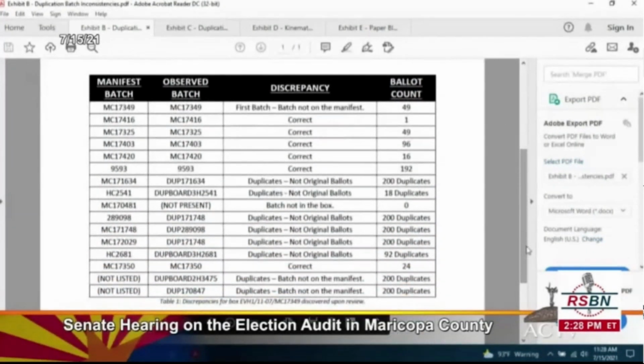So on the actual manifest, the far left column has the manifest batch number. And right next to it, there's the observed batch number. You'll notice that the first few are actually correct. But then you get down to MC 171634, which is about halfway down. You notice that its naming convention is as if it is an original, but it is actually a duplicate.